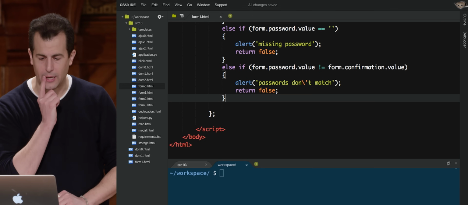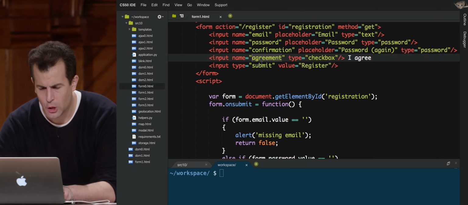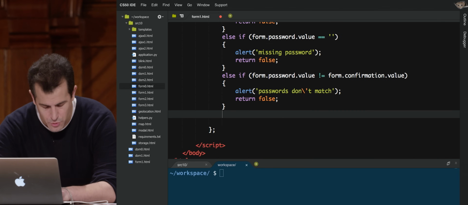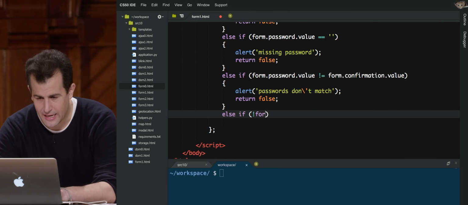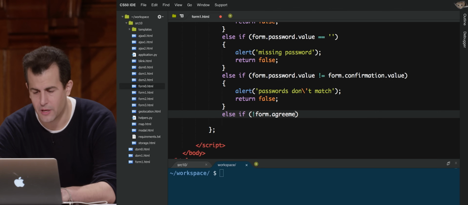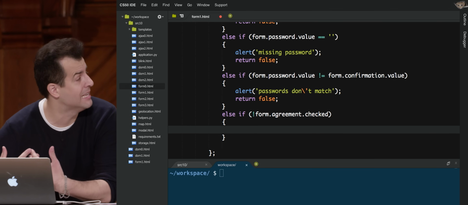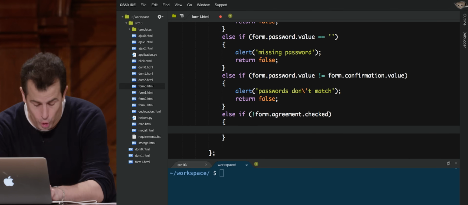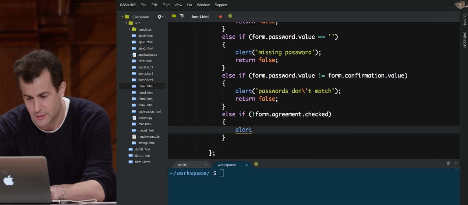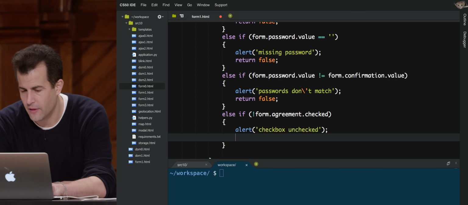Else, there's still that checkbox. And that checkbox, let's see, was called agreement. So it turns out in JavaScript, you can express that as follows. Else if it is not the case that the form's agreement checkbox is checked. So it turns out associated with checkboxes in JavaScript is a property called checked that's going to be true or false. So if that's not checked, I'm just going to tell the user as much, checkbox unchecked, and then return false.